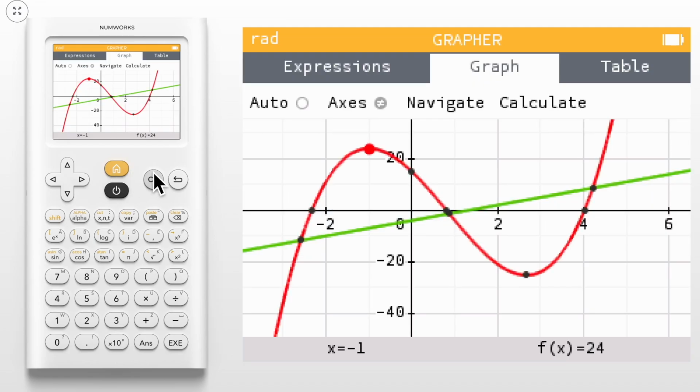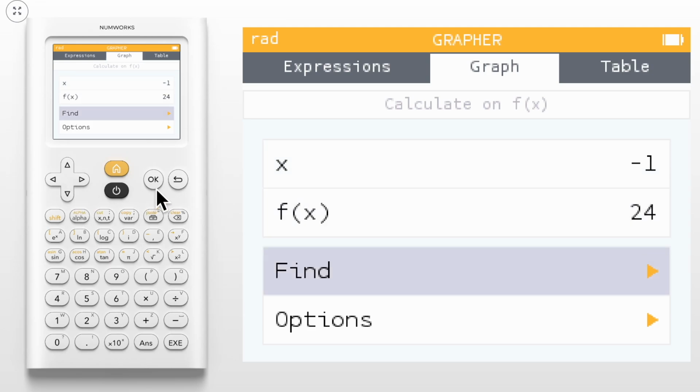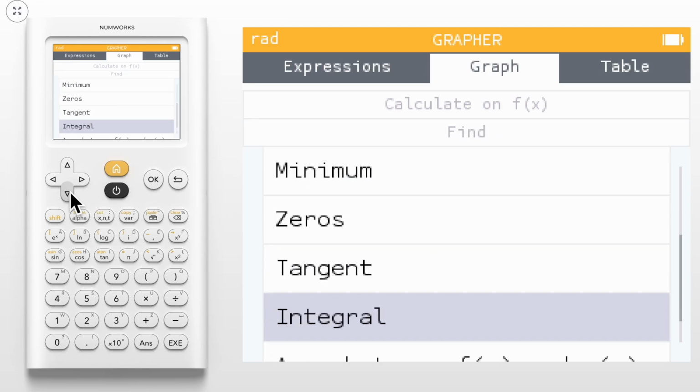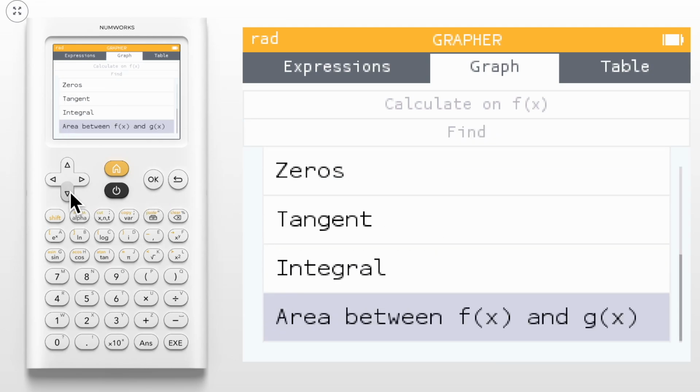To explore integrals, we need to press our toolbox key again and navigate to the Find menu. Down at the bottom, we have an integral, and because we've added a second function, we can also find the area between f and g. Let's choose the area between option by pressing OK.